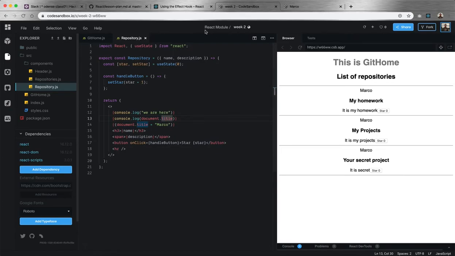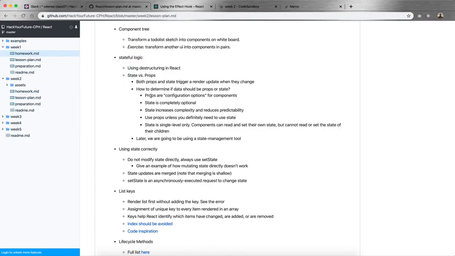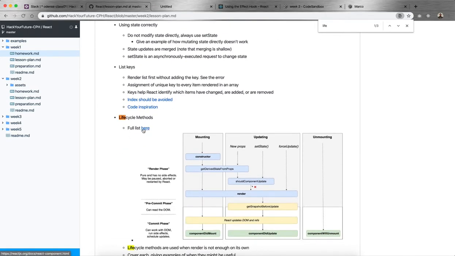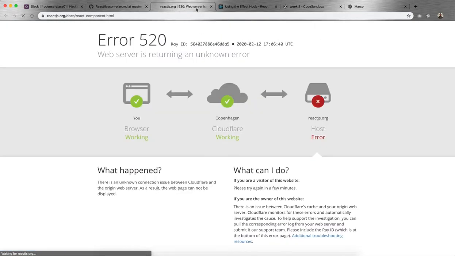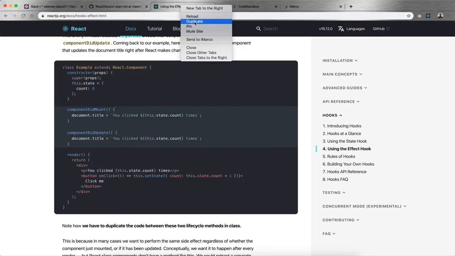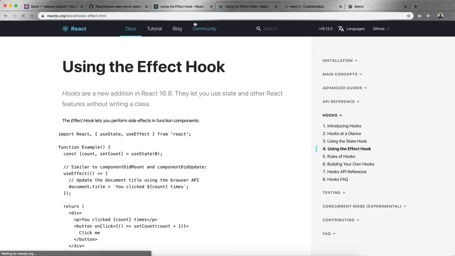That's why we have what is called stateful logic. And as I said the other day, the life cycle, yeah, it's down here. The life cycle, okay, this one does not exist anymore. Or I hope the website is not down. No, it's just that one did not exist.